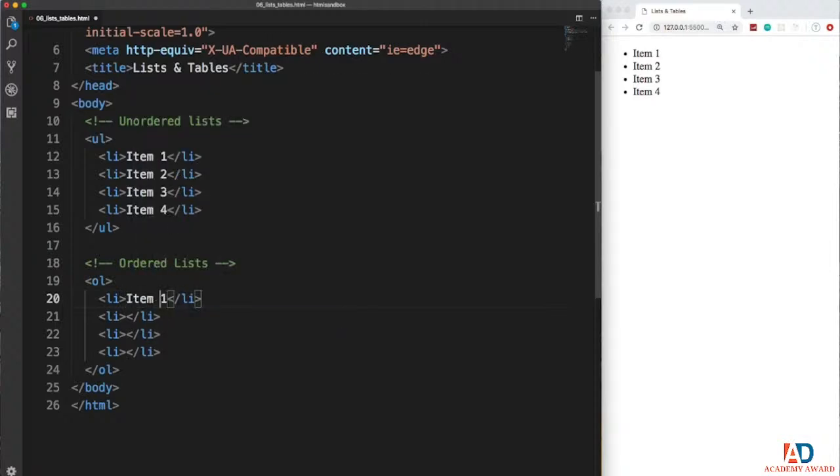And we can fill these in. We'll say item 1, item 2, item 3, item 4. And we'll save that, and now notice that instead of bullets, we actually have numbers. Okay, so it's a numbered list.